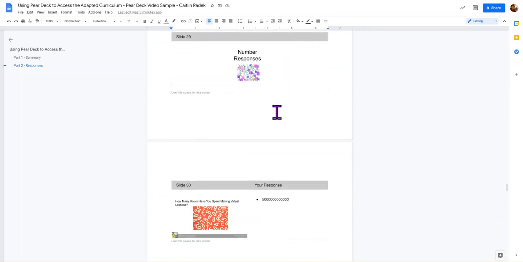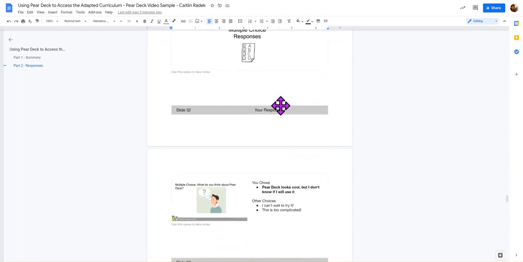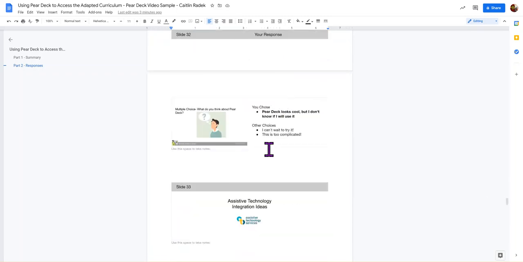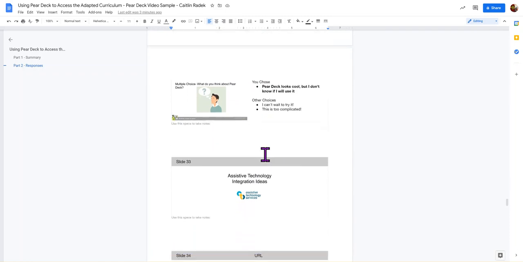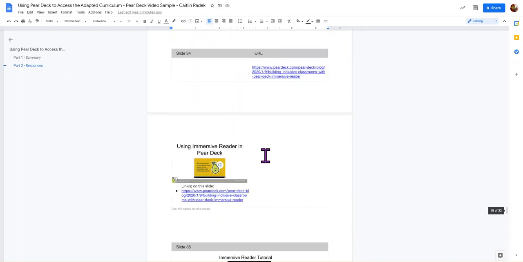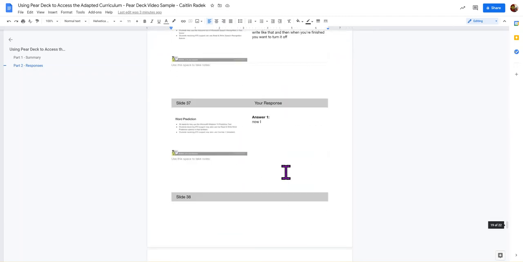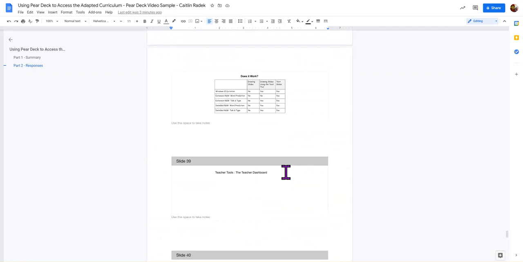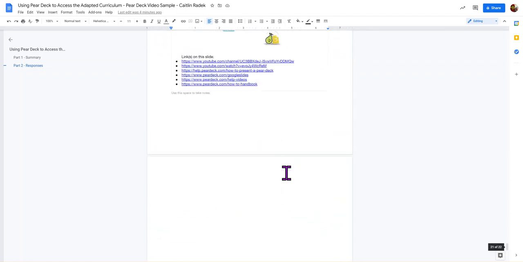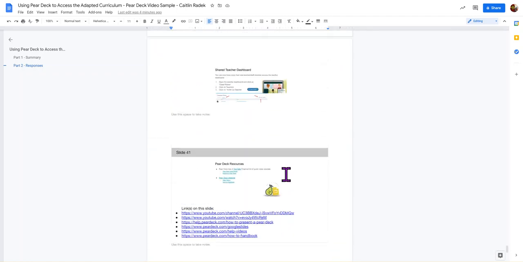So it's a really easy way to collect data, and for students to have this to go back on. They know what they learned that day, and they can go back and review it and work on some of those skills again. And this, again, as a teacher, you get a copy, and then each student gets their own individual copy with their own responses in it as well.